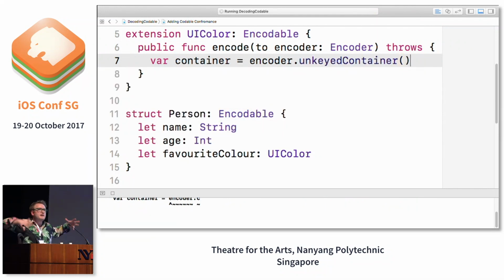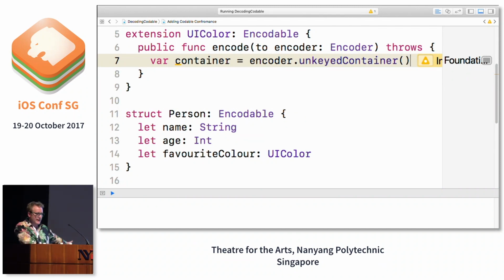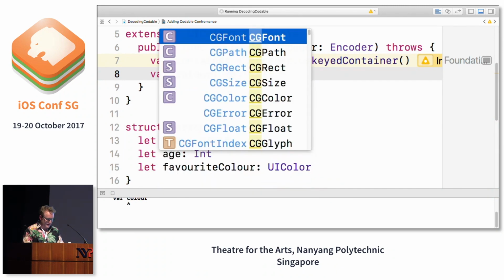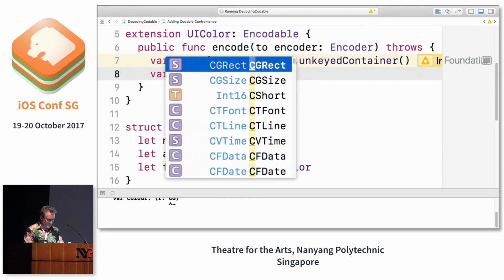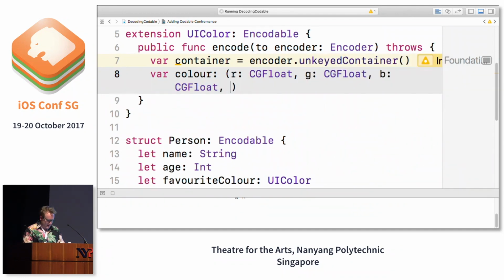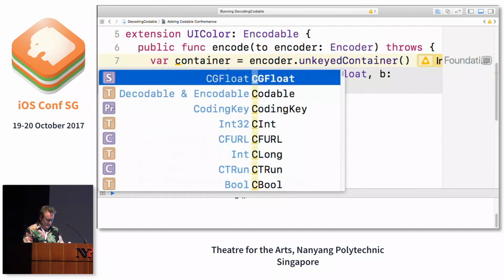So I've decided I'm going to take my UIColor, and in a really simplistic model, I'm going to extract the red, the green, the blue, and the alpha component and chuck them in an array. So I want an unkeyed container, i.e. an array. I then want to faff around a bit and get the color, so bear with me while I type out quite a lot of guff. I'm going to CGFloat, CGFloat. Yep, so I want a red component, I want a green component, I want a blue component, and I want an alpha component, CGFloat.